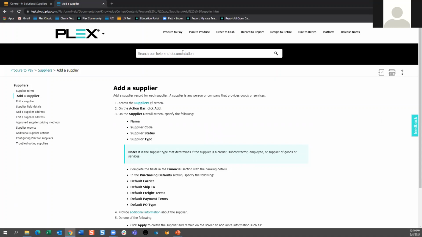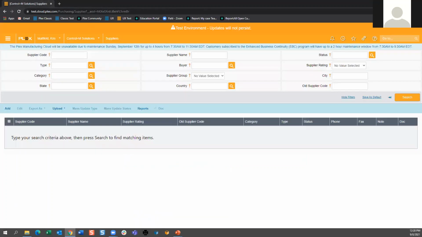Again, there is also the search. You can do a search within the Knowledge Center as well. In this case, I'm just going to go ahead and close that.